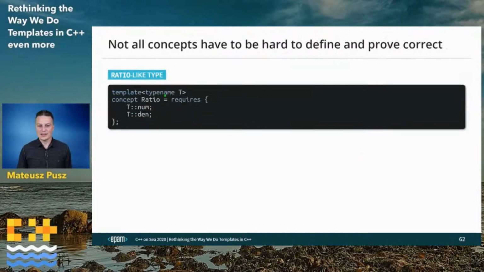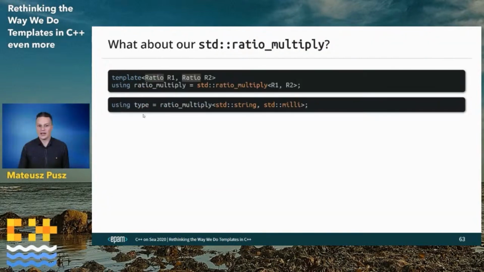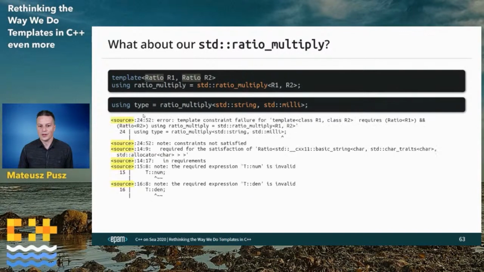Or maybe you want to say that something is ratio-like. So something that has numerator, denominator in the type, then it's a ratio. Again, is this concept easy to prove correct? It is. But again, it changes user experience a lot. If you again try to instantiate this class with those strange types, you get information that basically there is no num and den members in basic string.